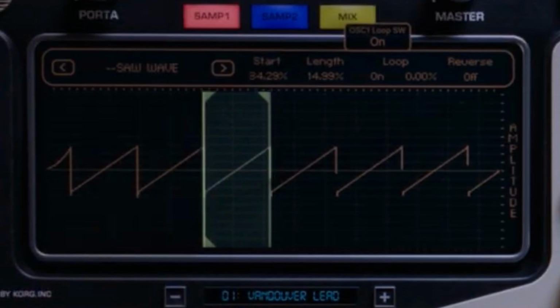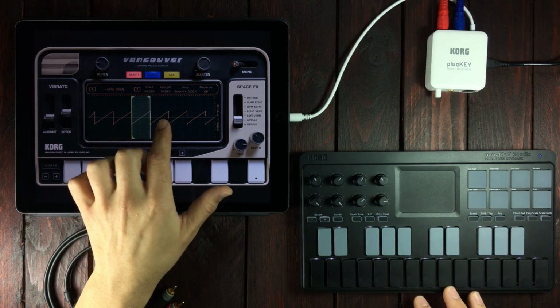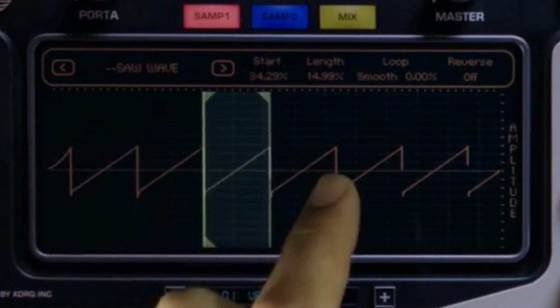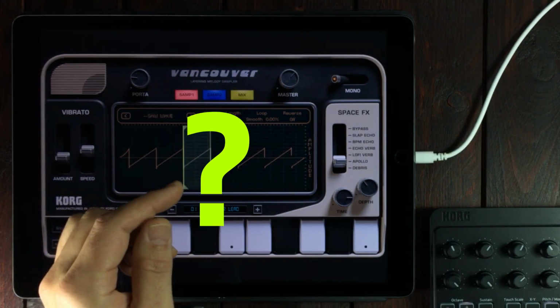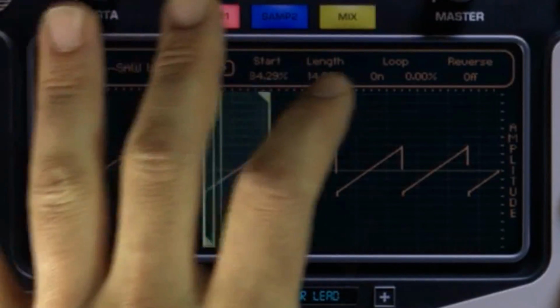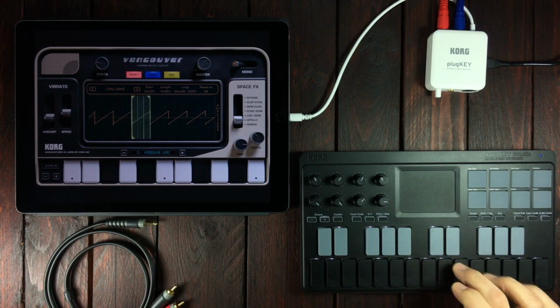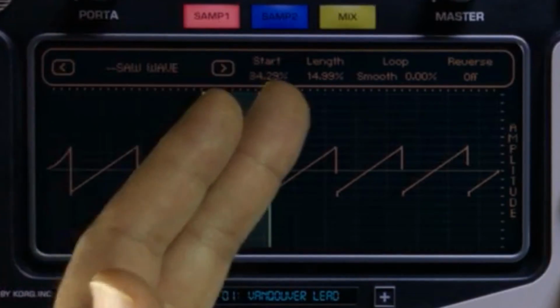And if we turn on the loop mode, we have an on and then we have a smooth. And initially I thought that the smooth setting would just fade out the edges of the sample, but it actually changes the pitch. Not sure if it's supposed to do that. Next to loop, we have start and length settings.